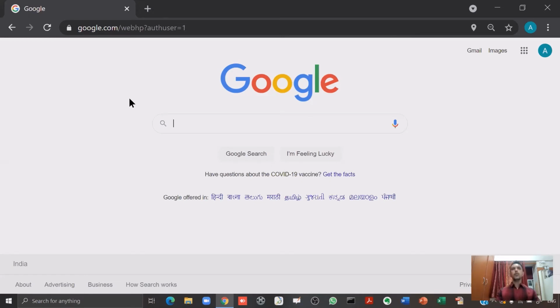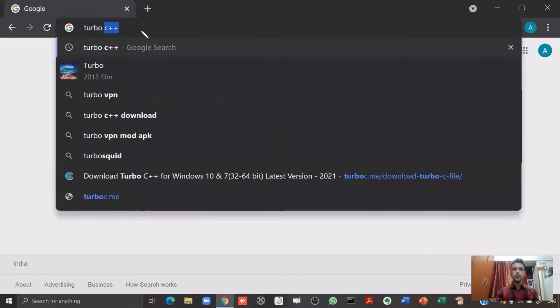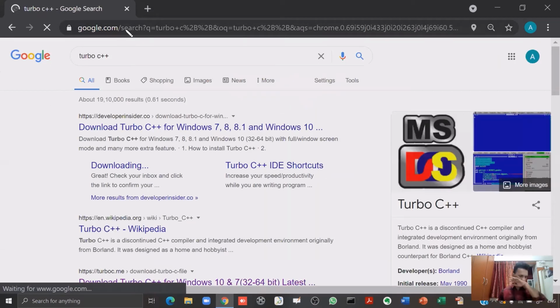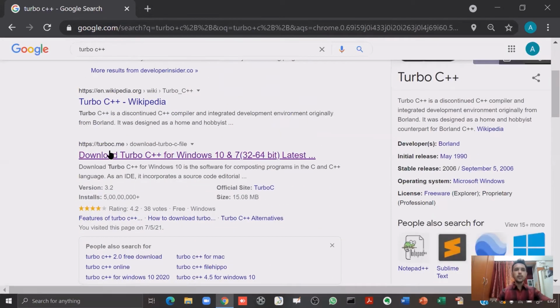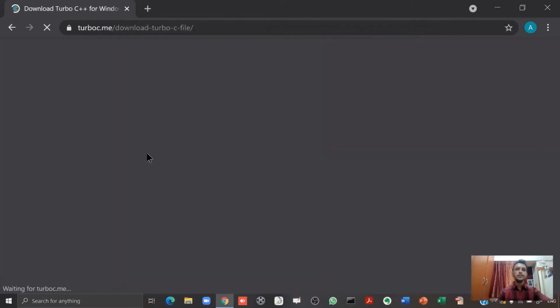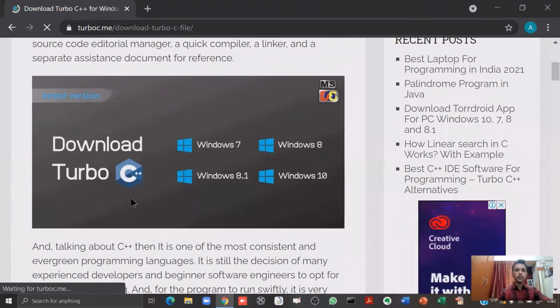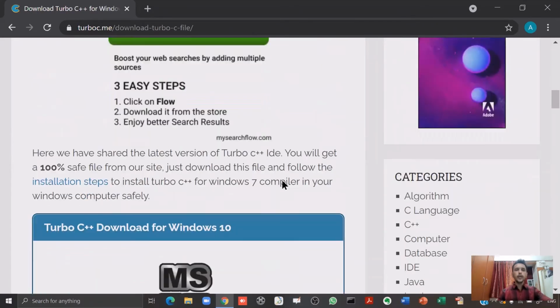Okay, so what you need to do is on the internet, on Google, you can type something like Turbo C++. Okay, see over here and just hit the enter key. Now, over here, you will see this link, turboc.me, okay, turboc.me. So you go to that website. And over here, you will see download Turbo C++, and you will see various things, Windows 7, Windows 8, Windows 8.1, Windows 10.